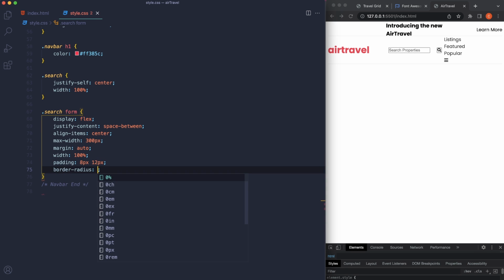We're going to give a border radius of 15 pixels, and that's going to give a nice little curved edge around it, which you can't see right now, but we're about to add the box shadow, and that's where it's going to come in here.